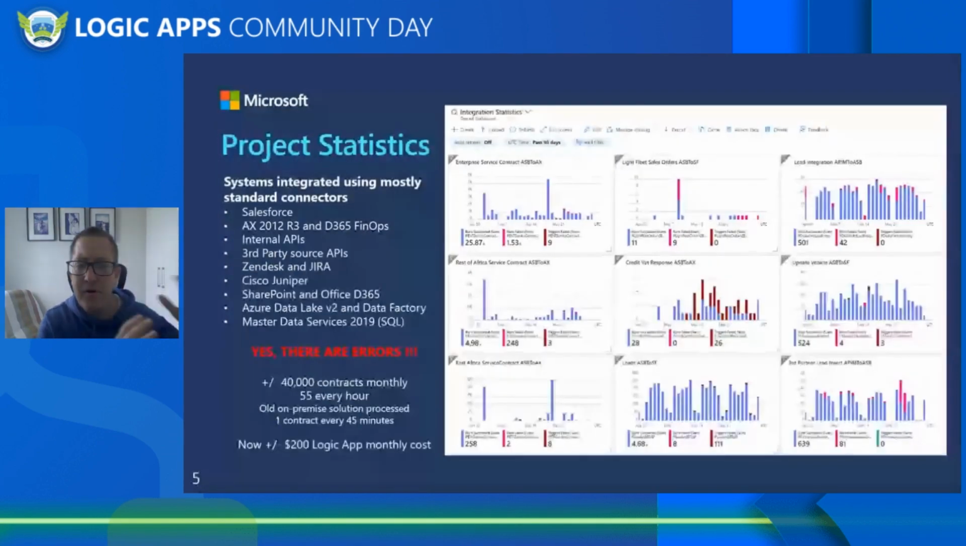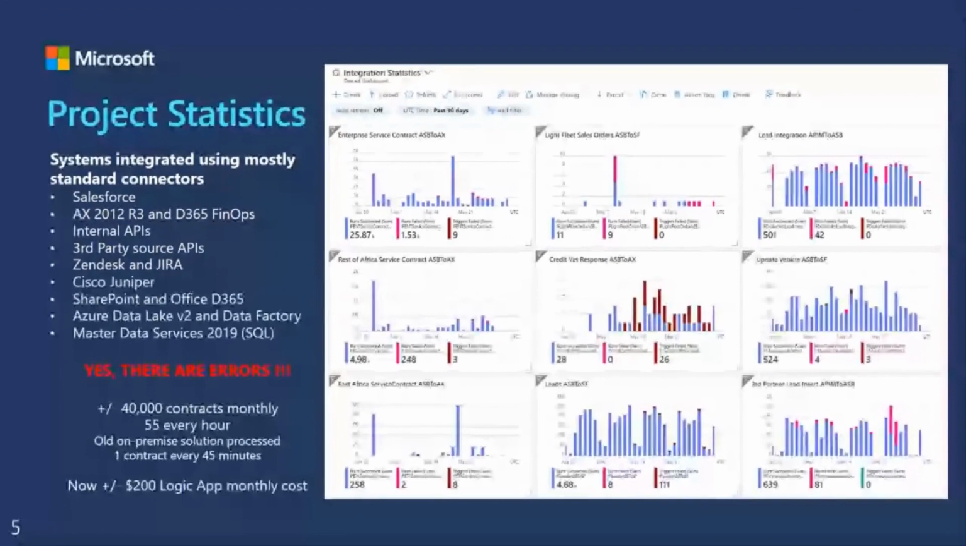We had a number of different connectors, obviously Salesforce, AX 2012 R3, which didn't have a standard connector in Logic Apps. So what we had to do is we had to write a REST API wrapper to wrap the SOAP services of the on-premise AX solution, and then using our custom connector to hook into that and pass the JSON to convert the XML into AX 2012.